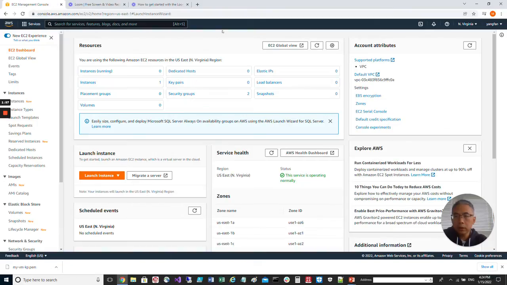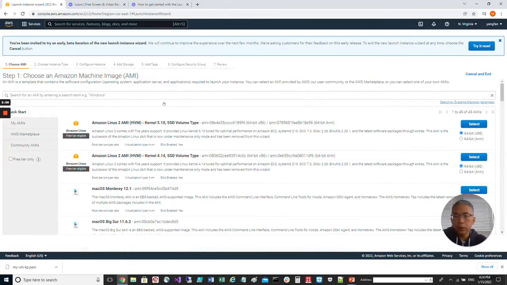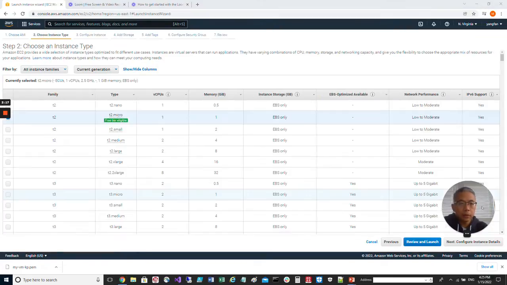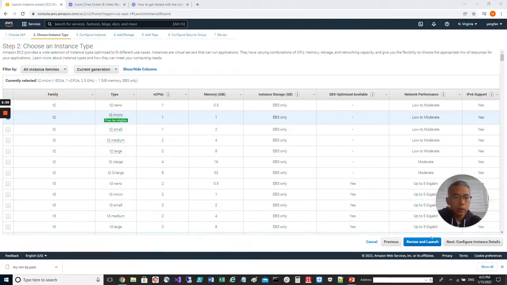Click here, launch instance, and we'll choose Amazon Linux 2 AMI because the Linux AMI by Amazon has pretty good support inside the AWS ecosystem. So we just select that, and here we are going to choose an instance type. There's a free tier eligible T2 micro. It's really good to use free tier for the exercise, so I'll keep that as default. Go to the next, configure instance details.